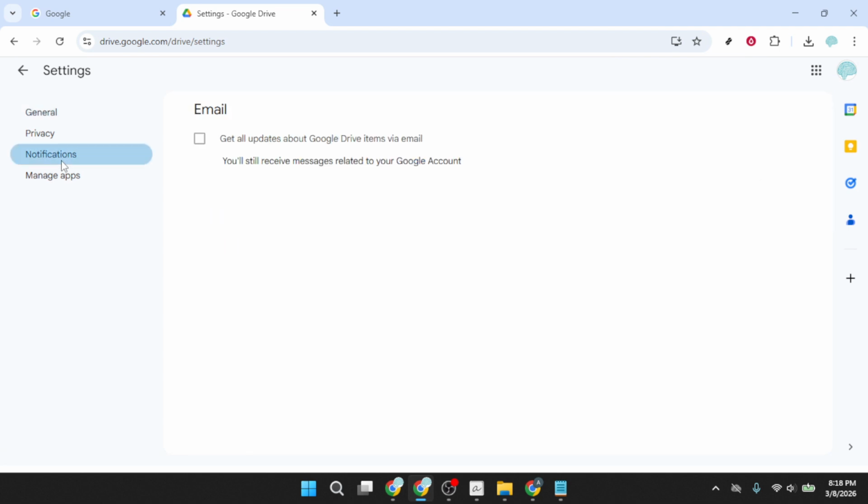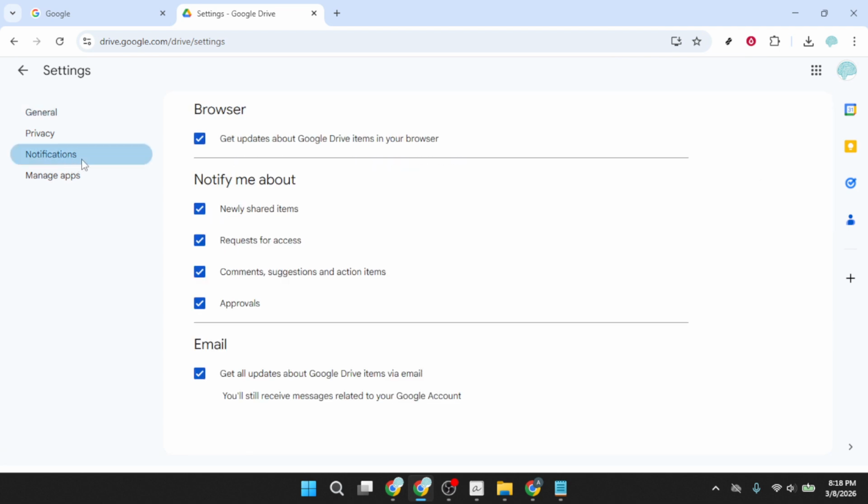Here you'll see how Drive contacts you about activity, including when items are shared, files are updated, or comments happen on documents you can access. Under the Email area, uncheck the Email checkbox. This single change tells Google Drive to stop sending you email notifications about Drive activity, including updates related to files shared with you. There's nothing extra to save. Drive applies this change immediately. You can close the settings window and continue working.